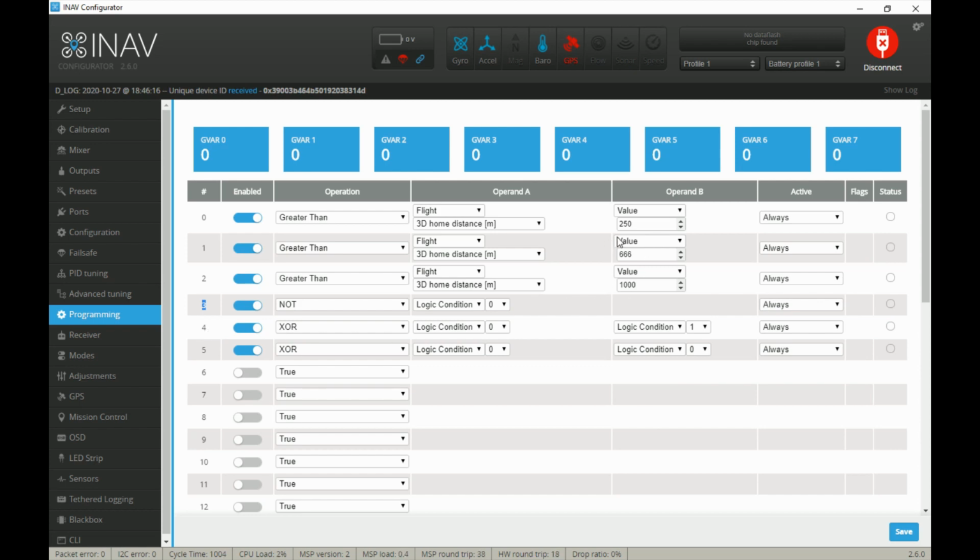So this here is the trigger for our power level 2. And the same with the next one, we're going to set this to 1 and 2. So when 1 is active at 666, that's fine. But once we get over the 1000, this one then disables. So what we actually have is logic condition 3 is power level 1, logic condition 4 is power level 2, logic condition 5 is power level 3, and logic condition 2, which is over 1000, is our power level 4.